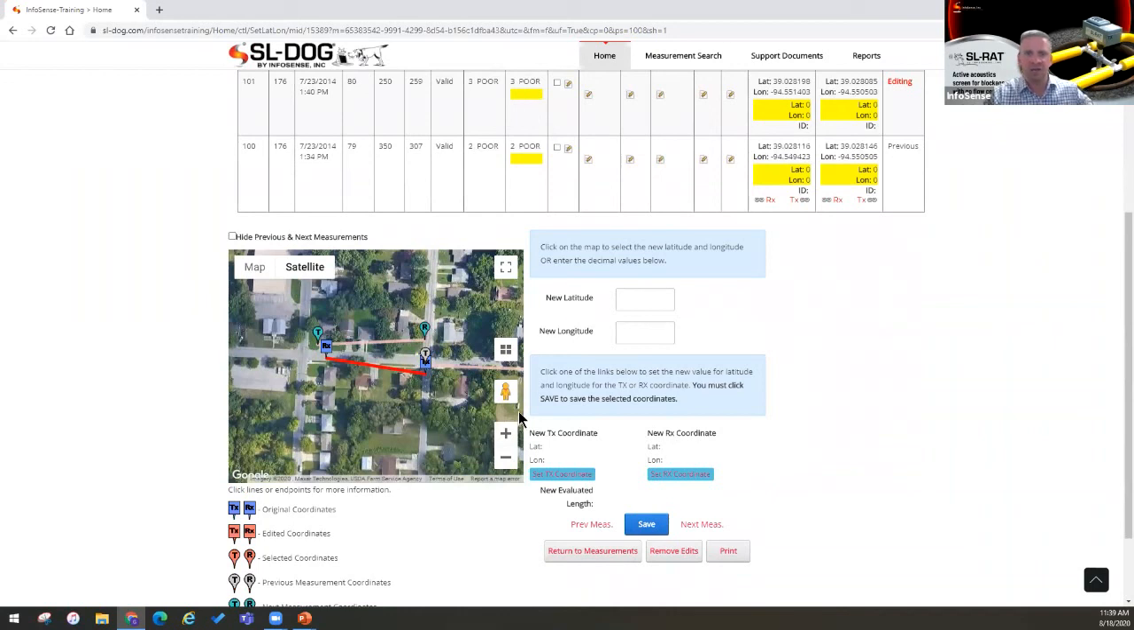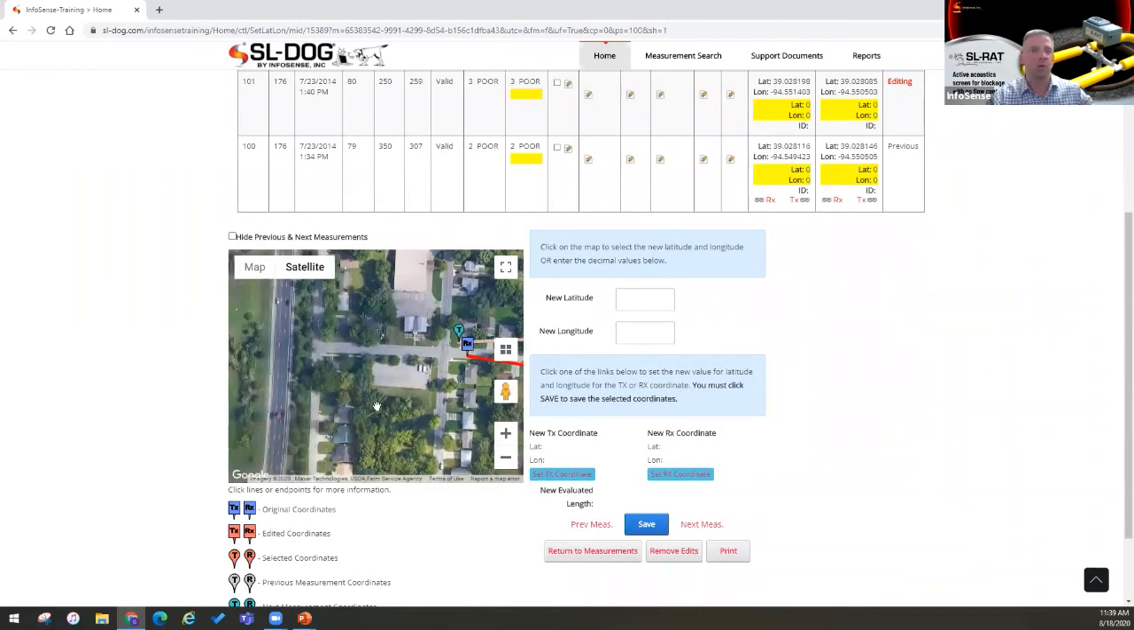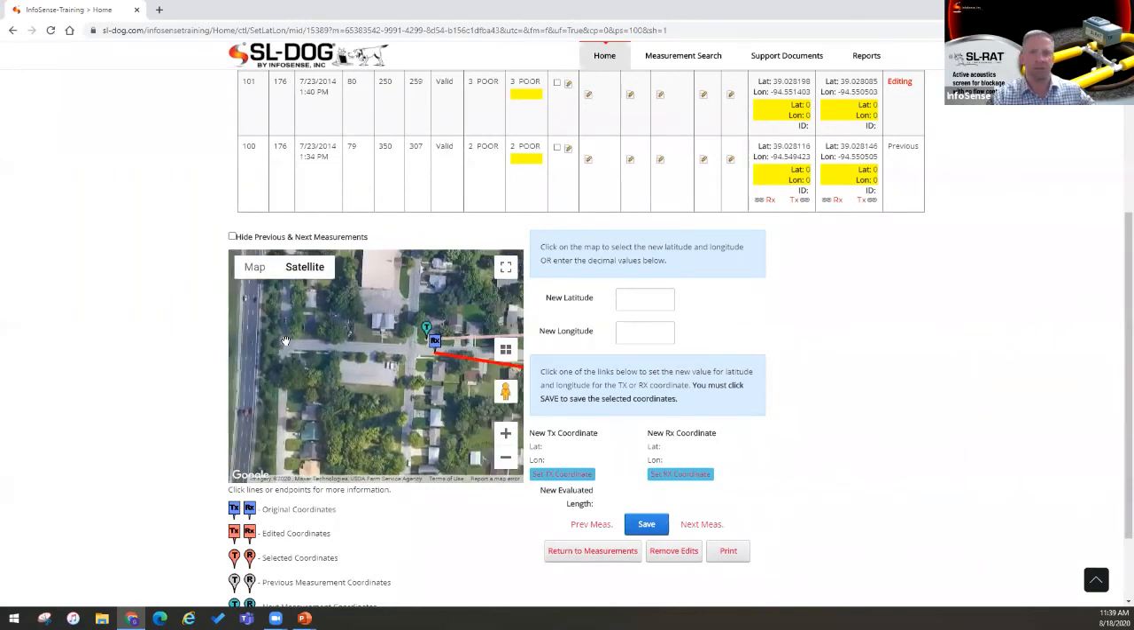I'm going to say that I know the RX was at the end of this pipe, and that the manhole was right at the end of the street, the dead end here. I click on the map. Anywhere you click, it's going to drop a pin, and it's going to fill in the latitude and longitude of that location where I just dropped the pin. I'm going to say that I know, like I said, the RX is down there, so then you're going to click Set RX Coordinates.